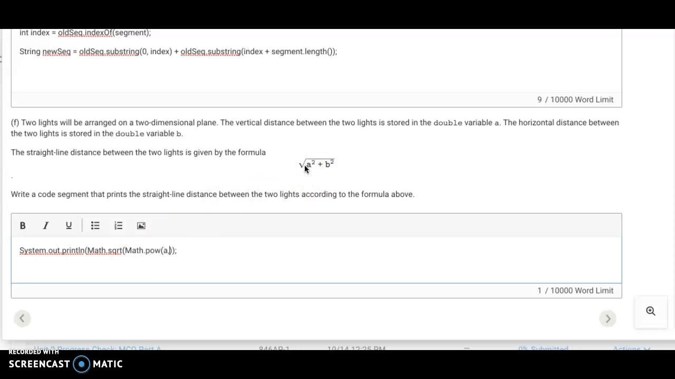And a to the second power would be a comma 2. Space that out so it looks better. Okay, and then plus Math.pow of b comma 2. So b to the second power. I want to space that too so it looks pretty. Okay, so that would be a pretty easy way to do it.